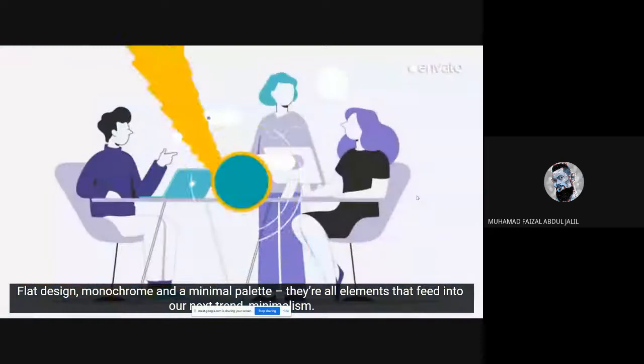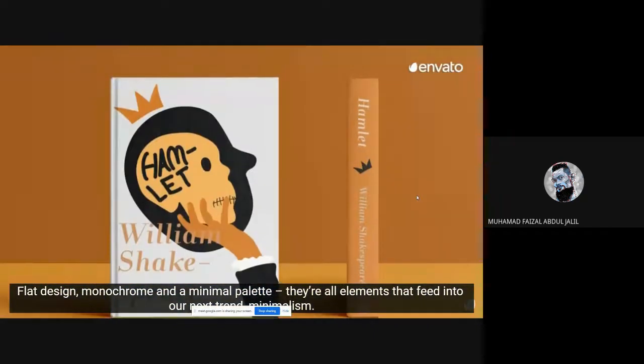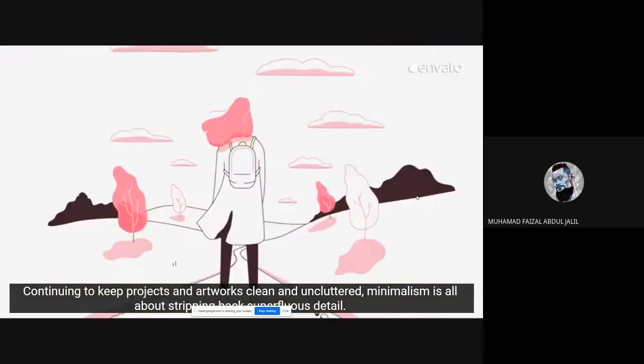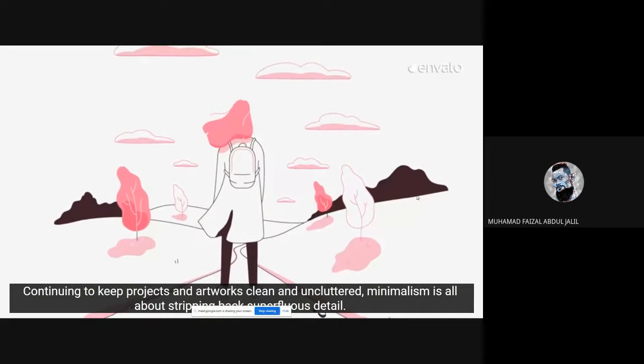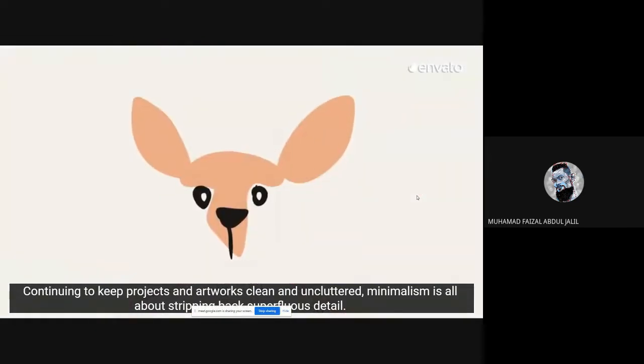Flat design, monochrome, and a minimal palette. They're all elements that feed into our next trend, minimalism. Continuing to keep projects and artworks clean and uncluttered, minimalism is all about stripping back superfluous detail.